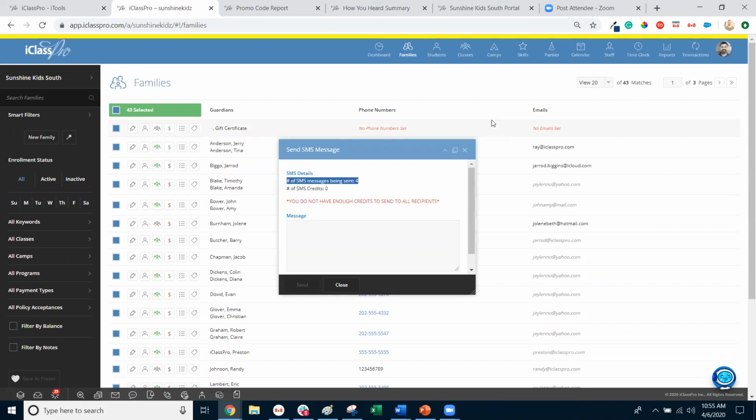Now, what this means is, remember, by law in software, you have to be able to select if you want to be opted in or out of communications in any form. This includes text messaging. So what this means is, in my account, I have 43 families selected, but it only shows 4 being sent. What does that tell us? Well, that tells us that only 4 people out of everybody I selected are set up to receive text messaging. That's all that that means.